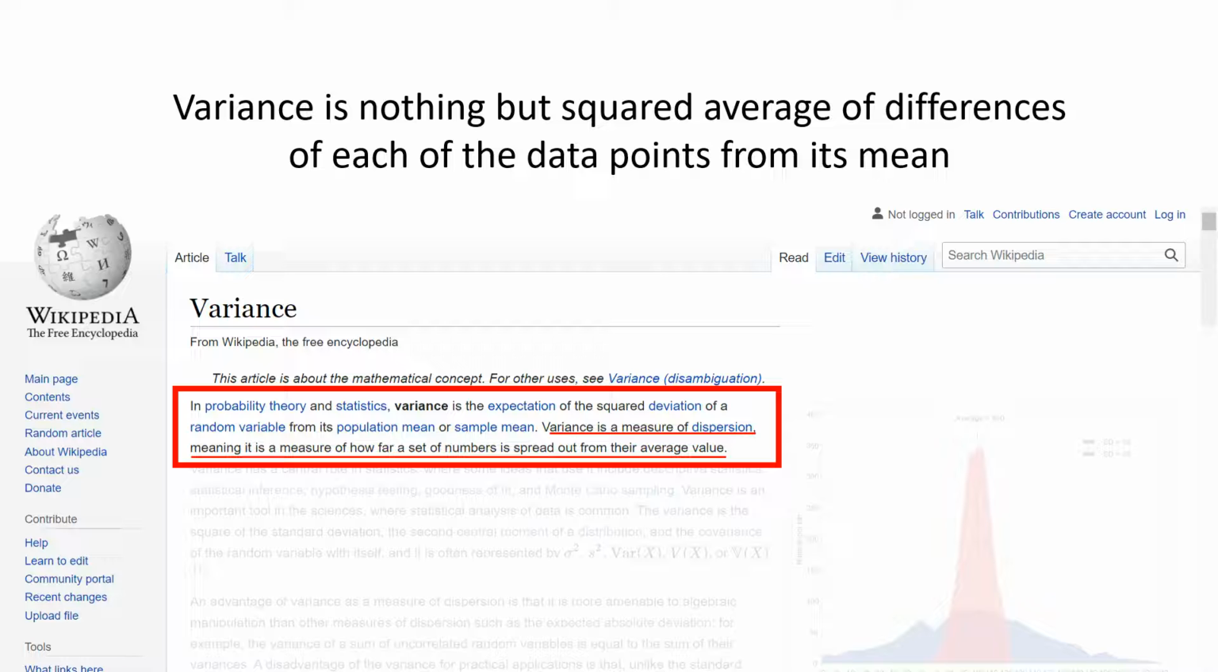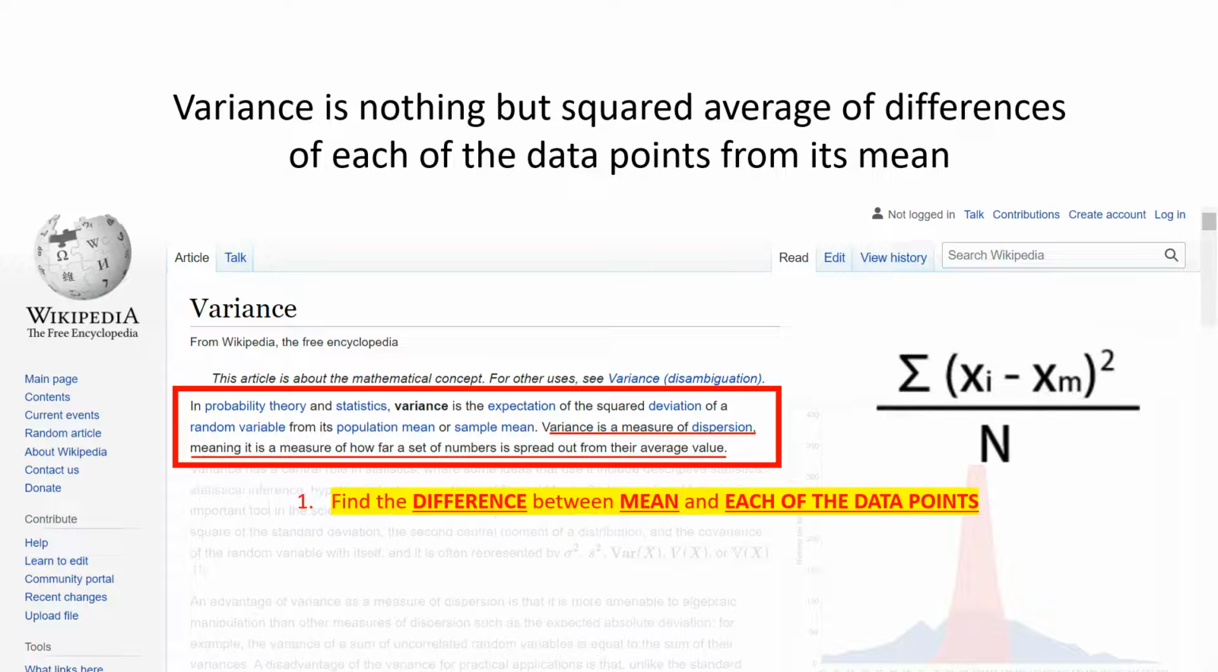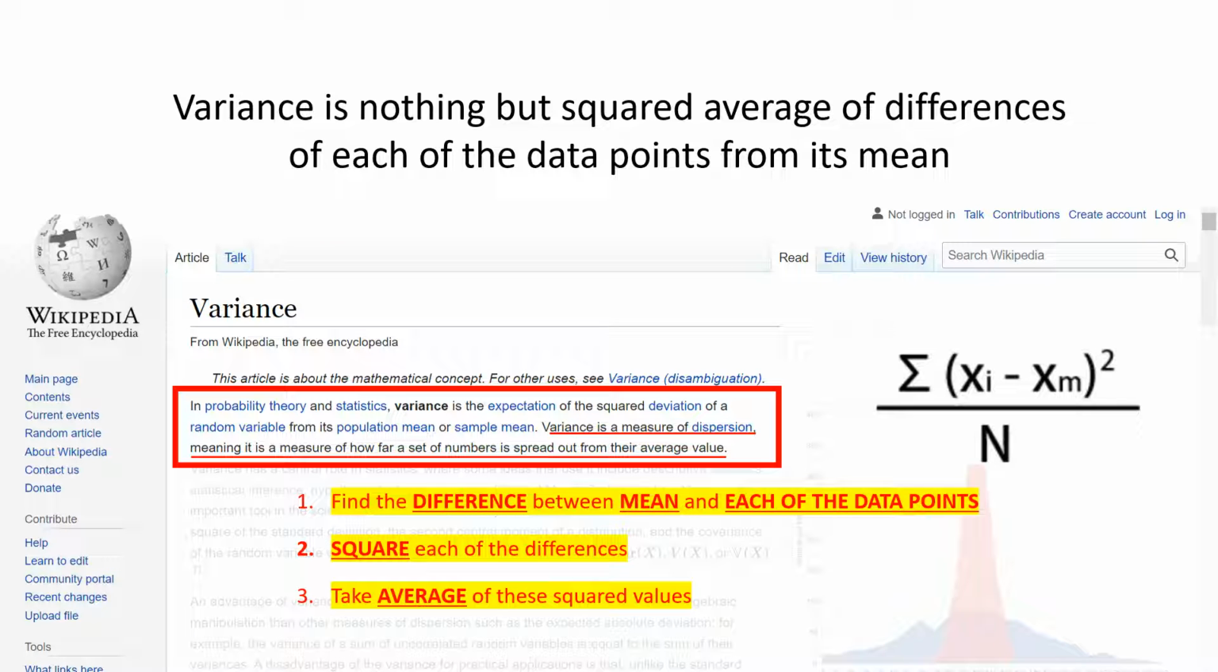Now this is the definition. How do you calculate this? To calculate this, you have this formula. Don't worry if this looks very complicated to you. Here I am just decoding it. First thing which you need to do is find the difference between mean and each of the data points. Then square each of those differences and then find the average of those squared differences. Still confused? Let me explain with the help of an example.